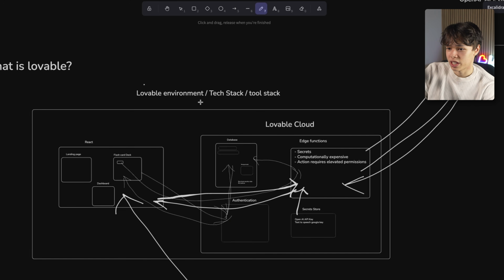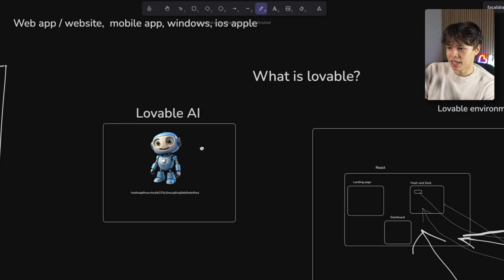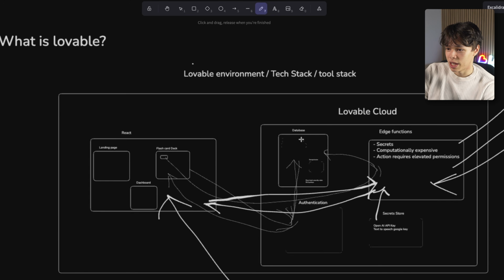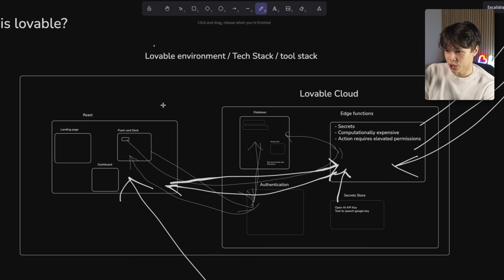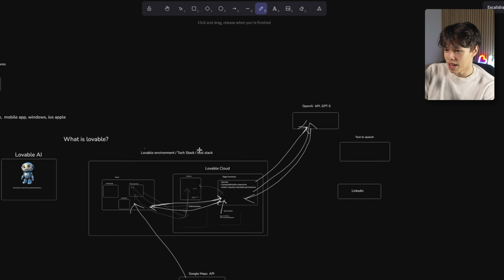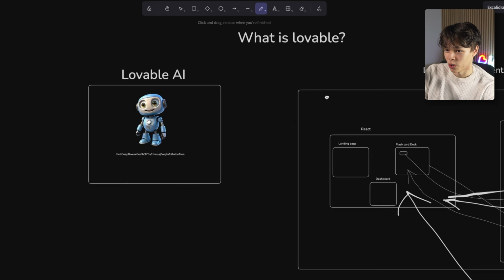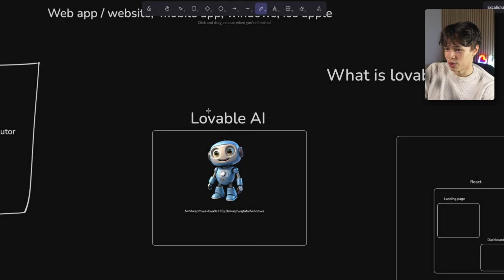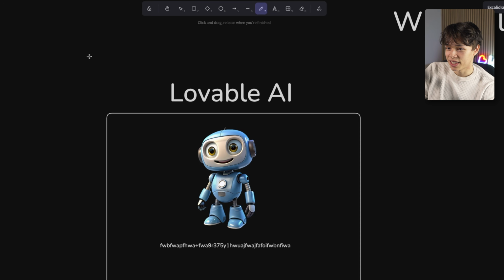So if we go back to our explanation here, we have the Lovable agent, and then we have the environment that basically creates the app. Shared connectors would be things that you add to your app. It would be these connections, while personal connectors would be connectors that the Lovable agent has access to.